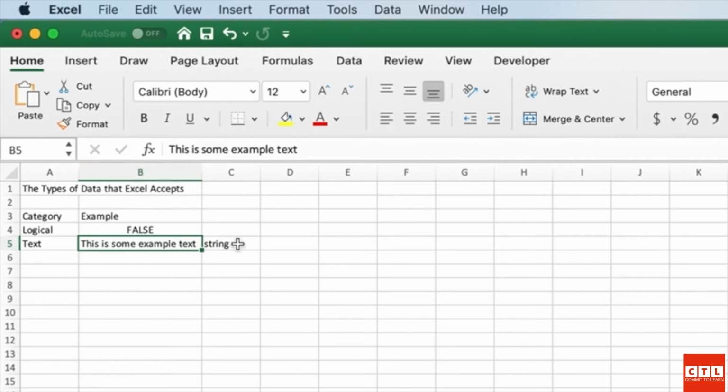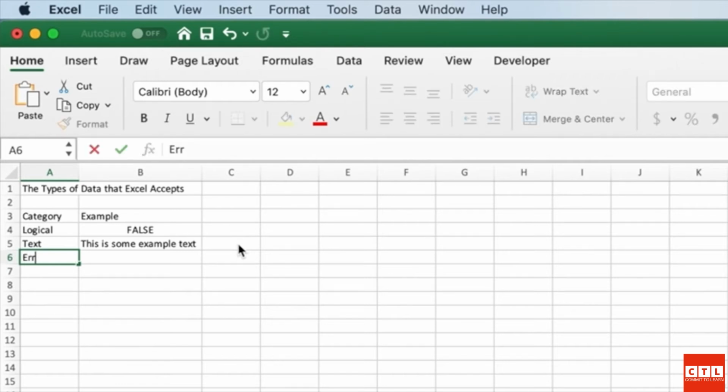So let's go ahead and delete cell C5. I just wanted you to see that that is the name of this type of data right here. Okay, and let's also do a category for error. And cell B6, we'll do an example of this time equals, how about 10 divided by 0?